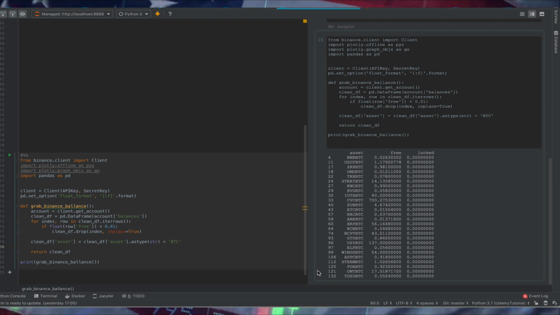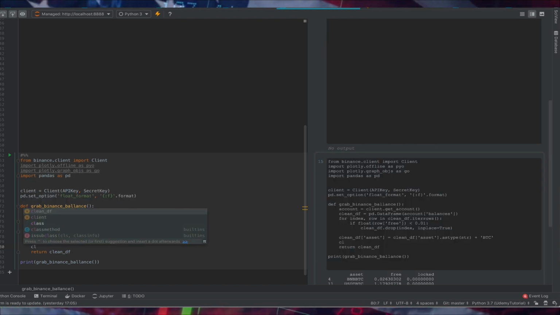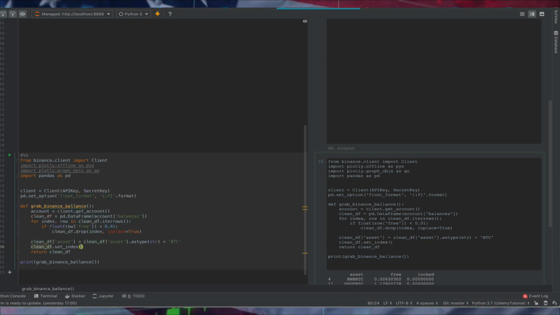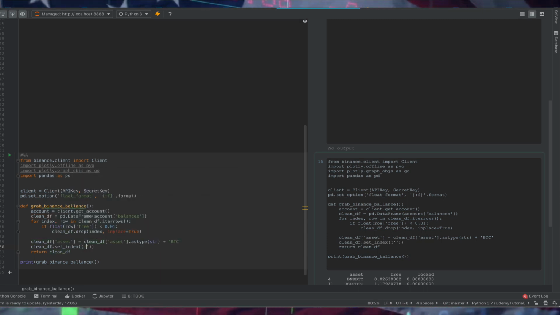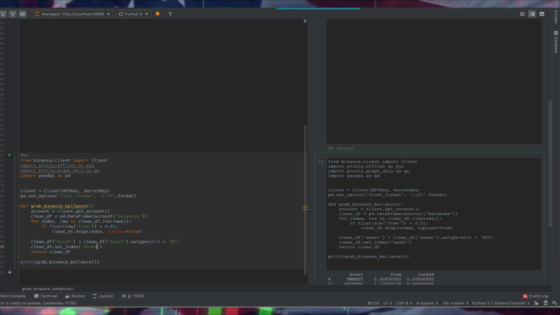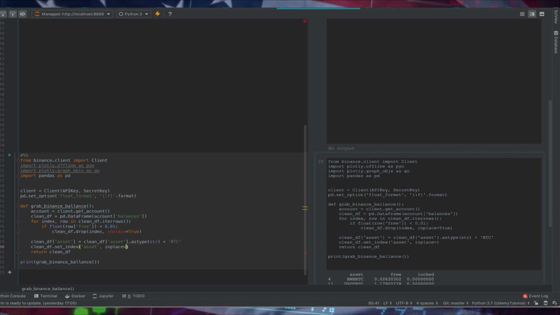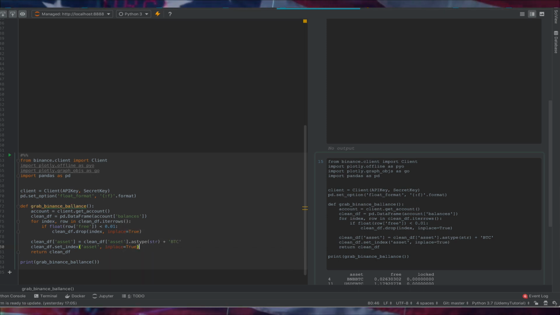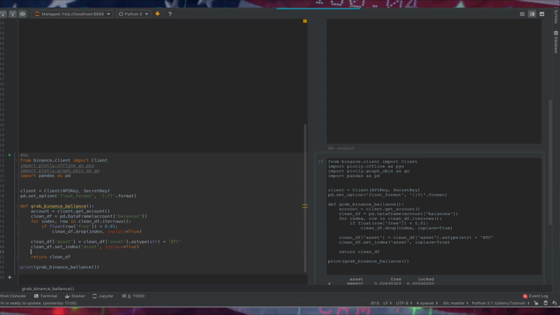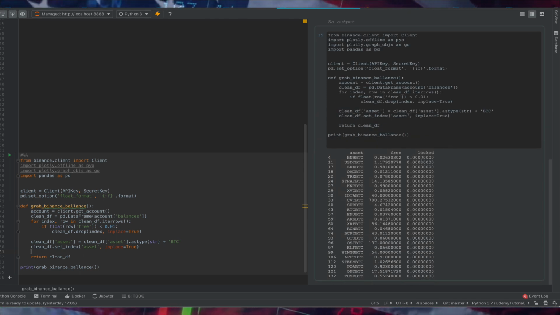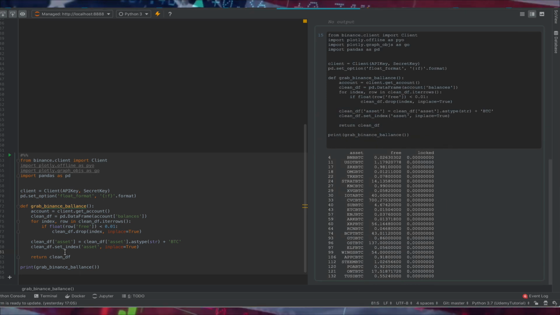So what we're going to do to replace that is set the index. So we'll do clean data frame dot set index, and we want to set index to asset. And remember inplace, because that certifies it, so we'll do inplace equals true. And that will run it, and that will do everything that we need. And if we actually look into this, we have locked. We don't need this information. Those are all zeros, so that isn't relevant to us.